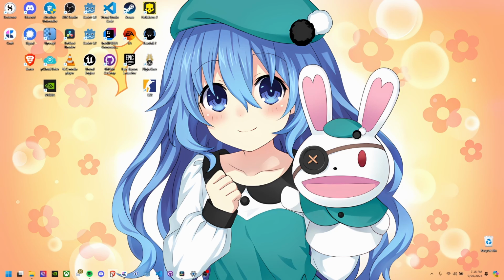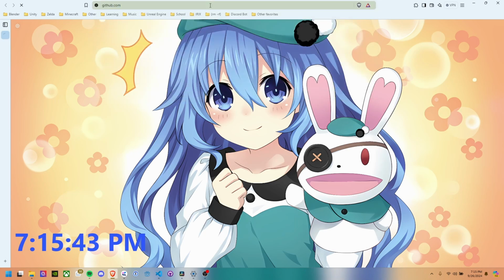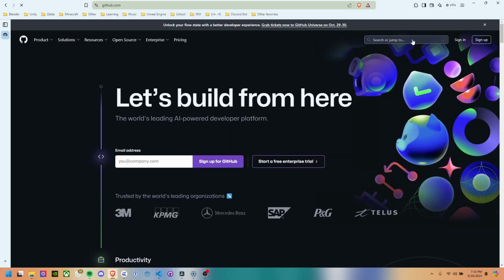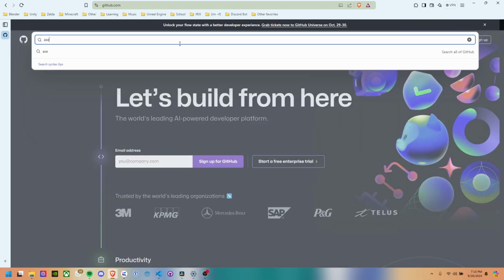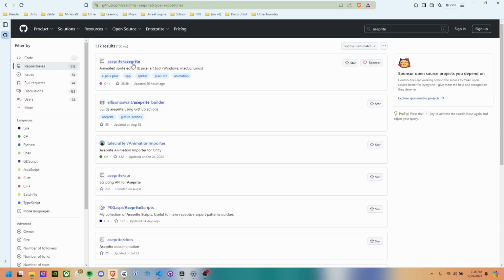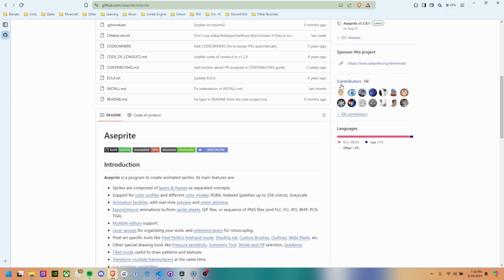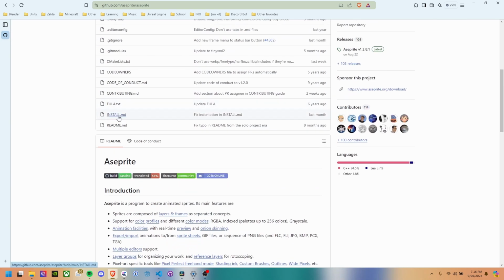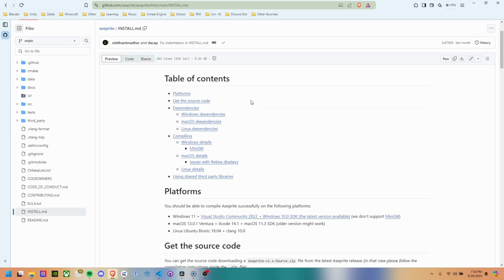First, what you're going to need to do is get a copy of the Aseprite source code. So we are going to go to GitHub, and you can search for Aseprite. And over here we have our source code, and we have an install markdown file. This is going to be important for us later on.